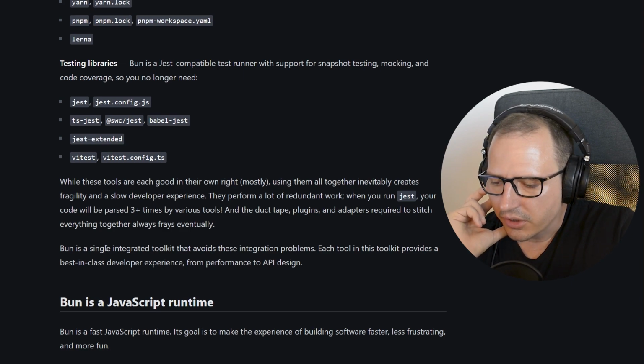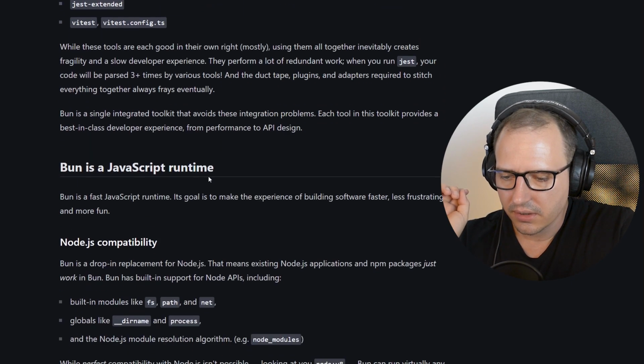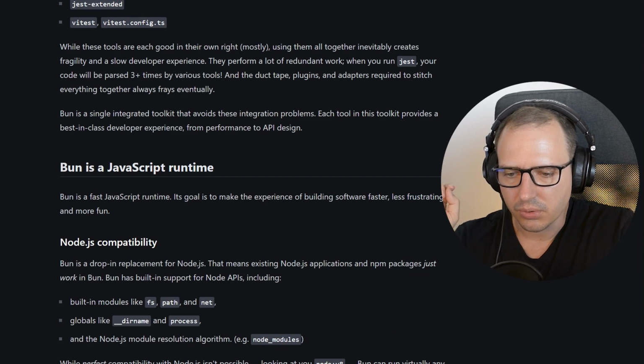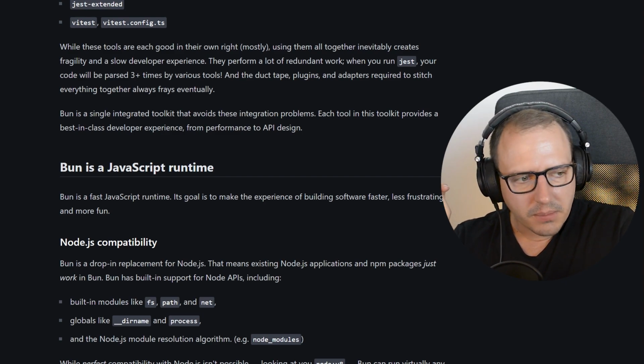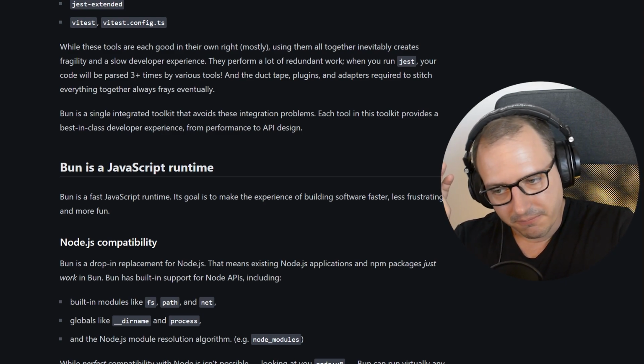Bun is a single integrated toolkit that avoids these integration problems. Each tool in this toolkit provides best-in-class developer experience, from performance to API design. I mean, you'll have to see this.